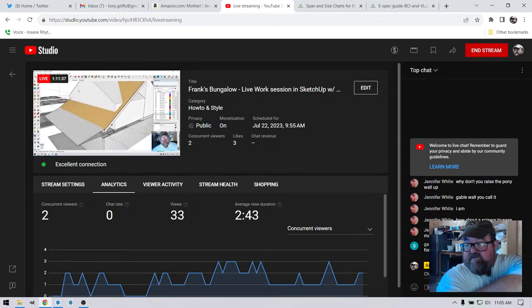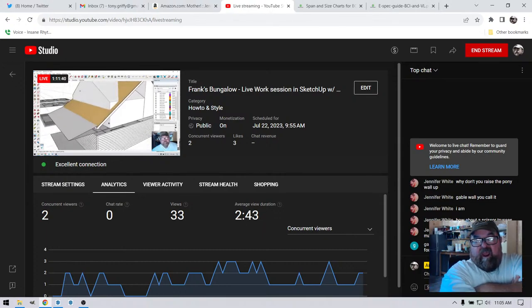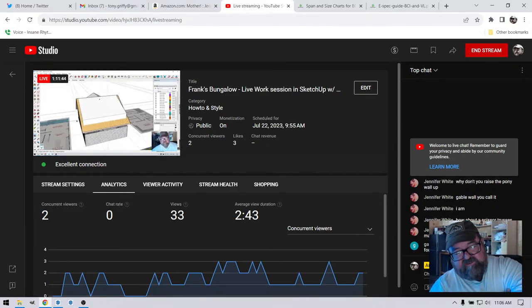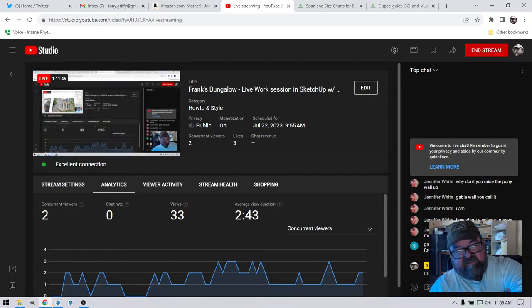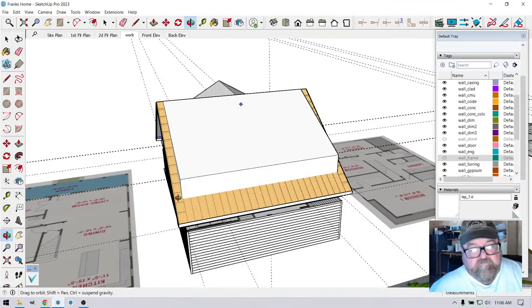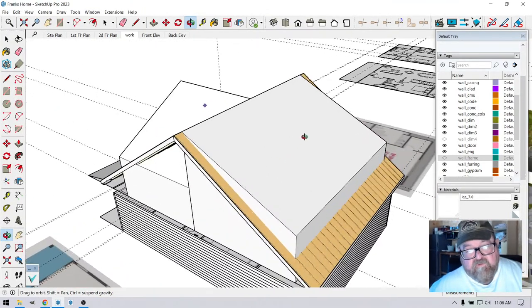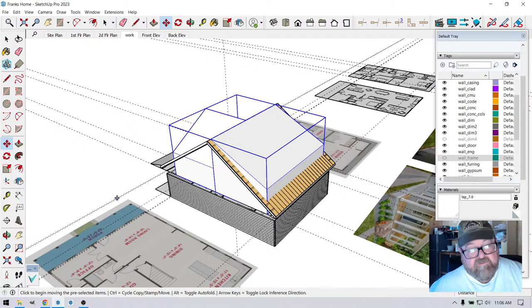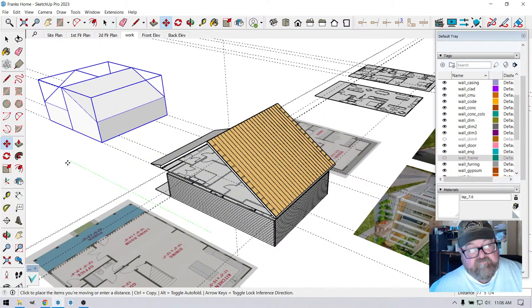How about a scissor truss? Well, a scissor truss would actually take up more space. If you do rafters, you don't have that double roof inside. But what I'm going to do is probably going to have to try to explain this to the owner.